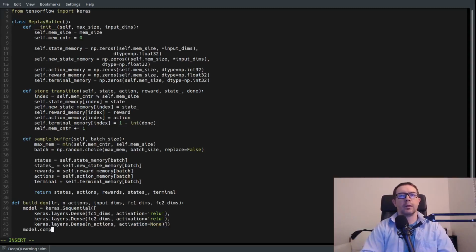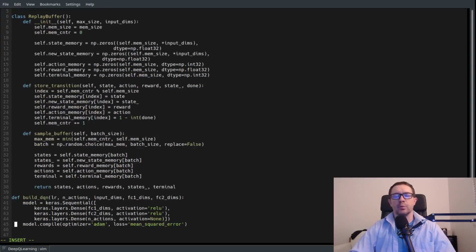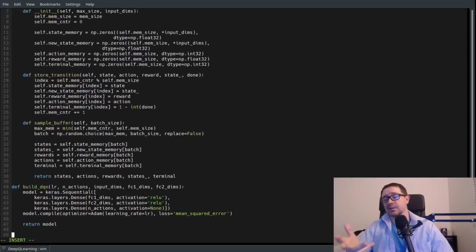So now we want to compile our model with an Adam optimizer, loss of mean squared error. Need that in quotes. And one thing before we move on I want to change is from keras.optimizers import Adam. I want to import Adam, and I want to pass in the learning rate. So I've changed my mind on this implementation. Learning rate equals LR. I believe it's learning rate. Let me double check with the documentation really quick. Yeah, it's learning rate equals LR, and then loss equals mean squared error. And then we want to return our model. Okay, so that's it for our model.